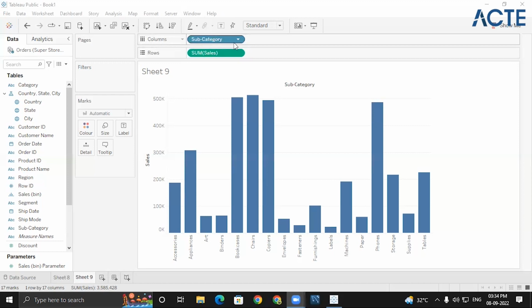So instead of changing this again and again manually, what if we create a parameter where we give users the option that if you wanted to analyze the data, maybe based on category or subcategory or maybe segment or ship mode wise, whatever, it's totally up to you. You select whatever dimension you wanted to pick and get the analysis done. Correct?